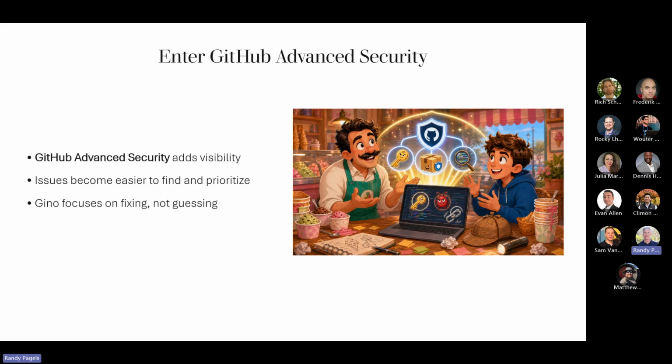Also part of the suite is dependency management, which helps identify vulnerable packages and keeps the application current. Lastly is code scanning. Code scanning takes a deeper look into the code itself to find risky patterns early. So now the story becomes much simpler. Find the risks, prioritize the work, and start fixing the issues before they turn into the next late night disaster.